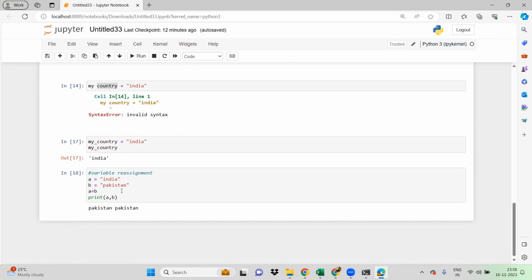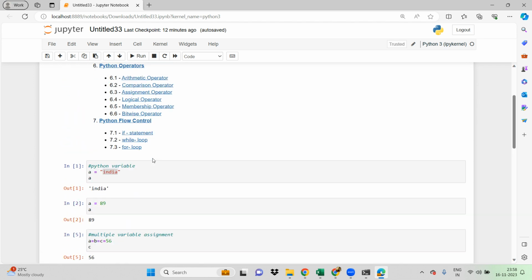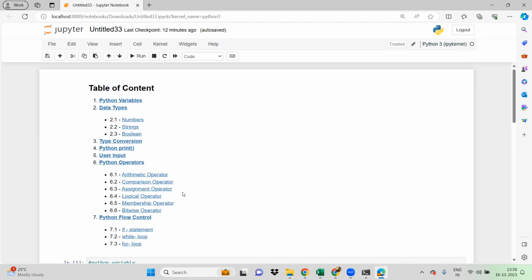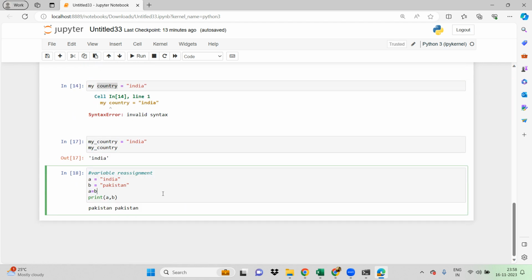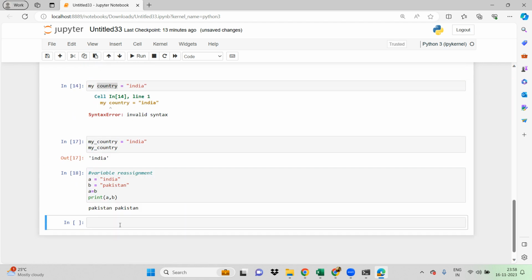And last we have seen variable reassignment. That means once you assign a variable, you can reassign it and overwrite it. This is called variable reassignment. I hope you understood how to do variable assignment and reassignment. Next, we are going to discuss data types in Python. What are the data types in Python?